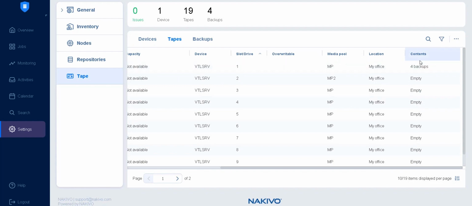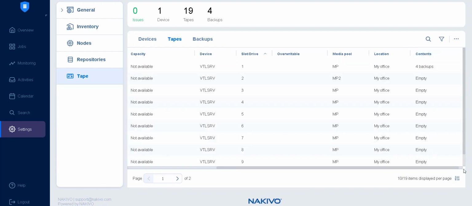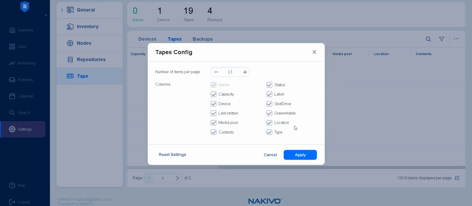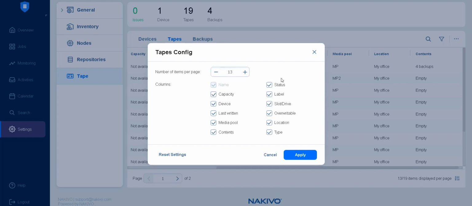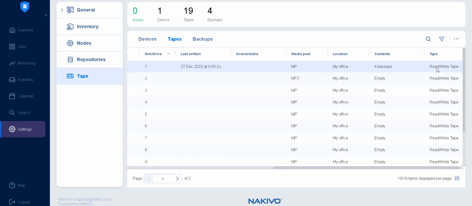You can also choose which items to display in this tab by clicking the Control Settings icon in the bottom right corner. You can show hidden options like label and type or change the number of items per page. Click Apply to save any changes you make. Here, the tape type is now displayed, which can be a read/write, write-protected, or cleaning tape.